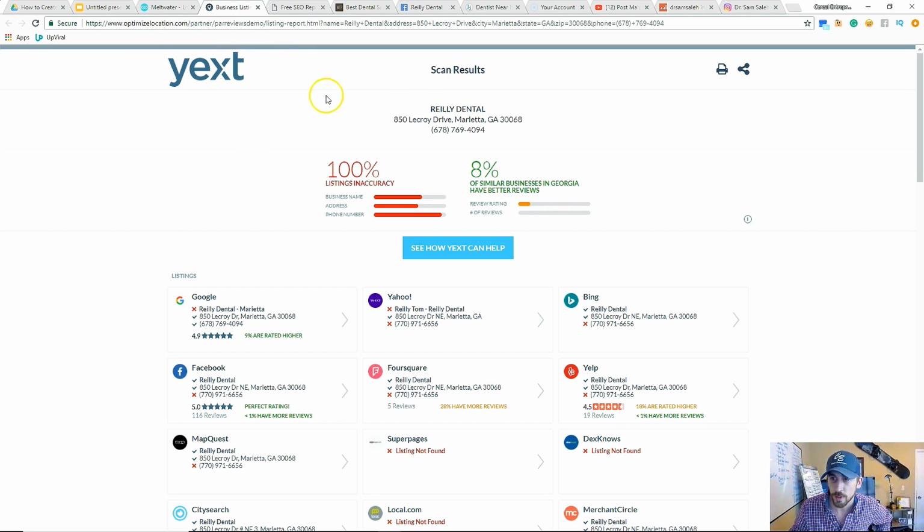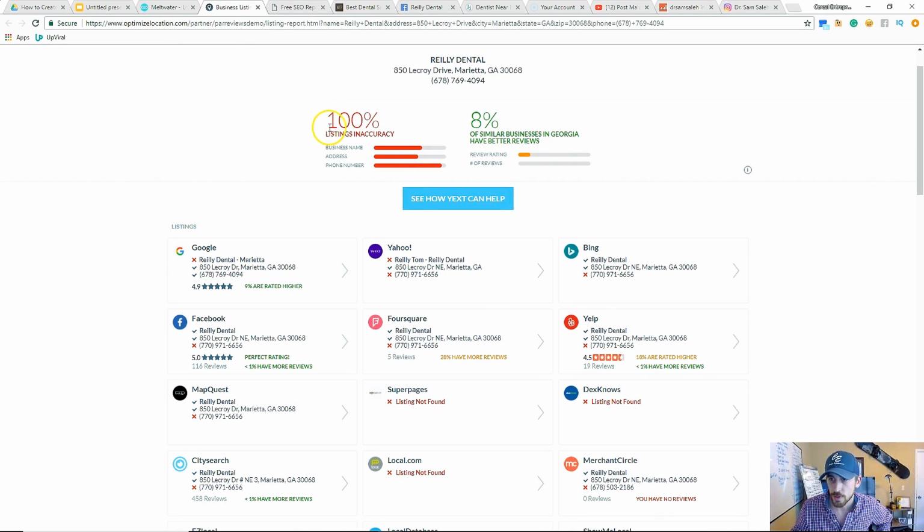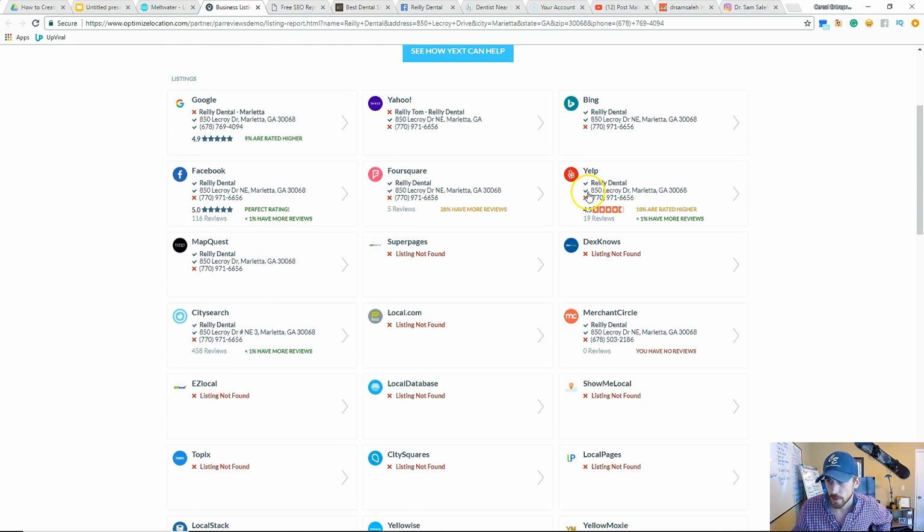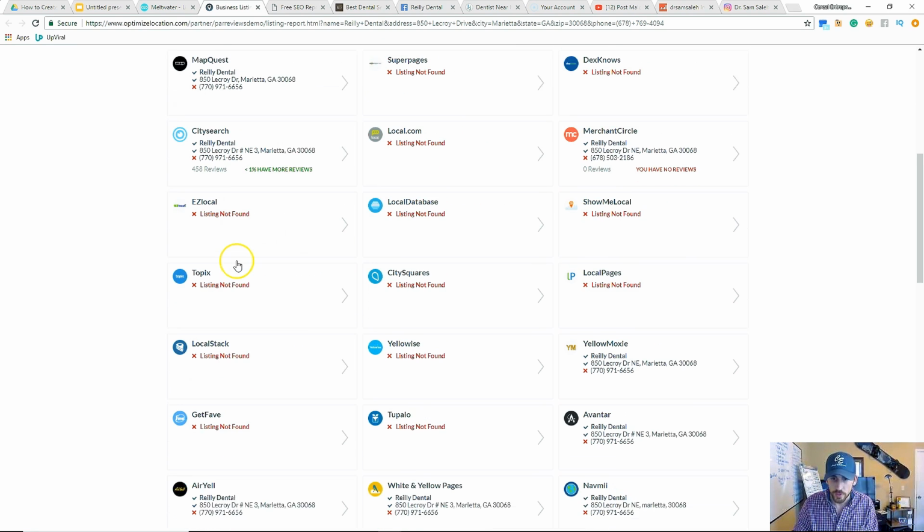Another tool you're going to want to use is Yext. Basically, you enter in their business information, and then it shows you how accurate their listings are. So whether they say the same address across every website, whether the phone number is the same or different. You can see that they have two main phone numbers showing up, and a third phone number. Yeah, they've got all kinds of phone numbers all over the place.